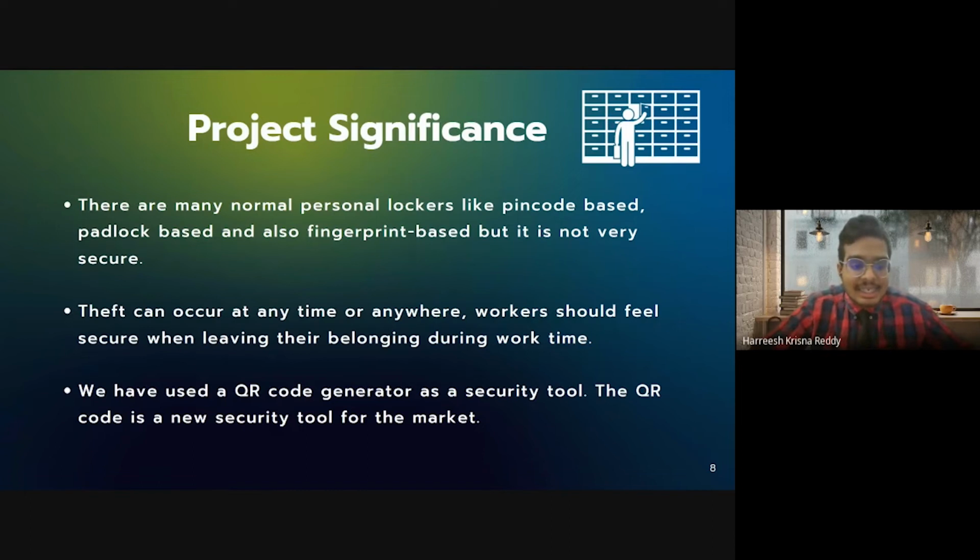And then next, lastly, we have used the QR code generator as a security tool. The QR code is a new security tool for the market. As we know, QR code is a very new, fresh concept to the market of lockers.